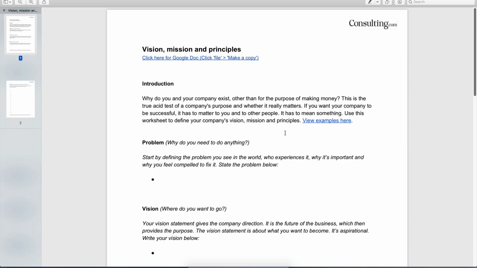So, what we do is we start by defining the problem. Because if we trace a company back to its first principles, it always starts from a problem. Someone will see a problem in the world and they don't like it. So they're like, I'm going to solve that problem, right? And I'll give you an example.